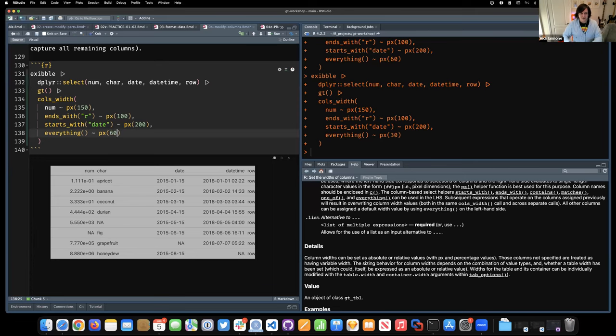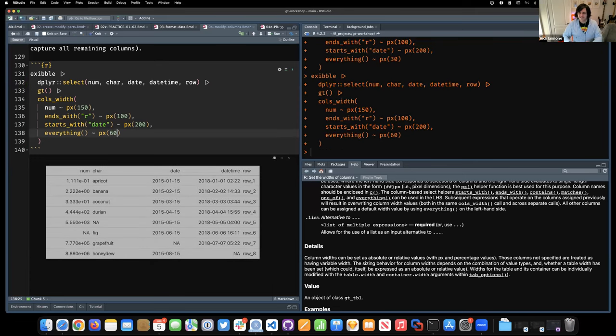Okay, I just got a question. Can lines be added? Yes. Between columns? Also yes. Okay, definitely you can do that.